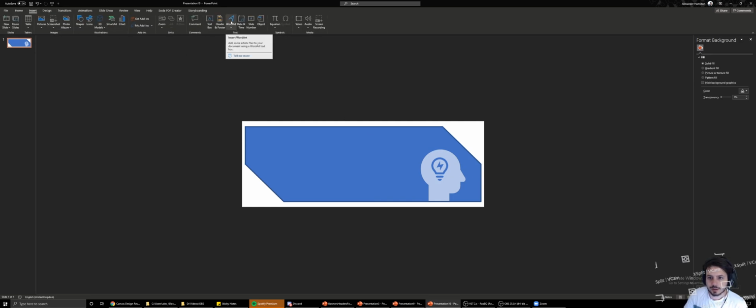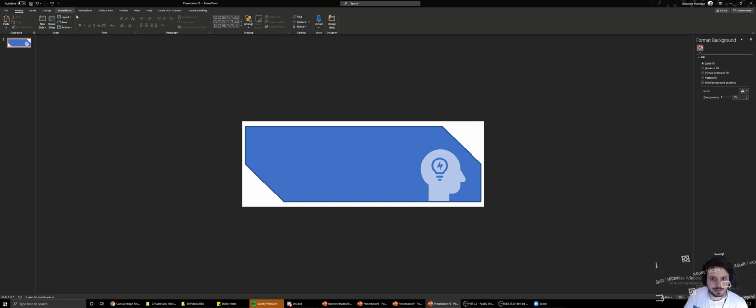Now let's insert some word art. Now be careful with this. We don't want to make things that are incredibly ugly. In fact, let's just start with text. Let's see if we can.